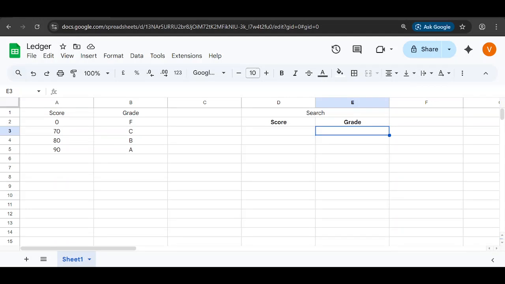In today's video, I'm going to teach you how to use the LOOKUP function in Google Sheets. By the end, you'll know how to set up your data, enter the formula, and understand exactly what the result means so you can use it confidently in your own sheets.